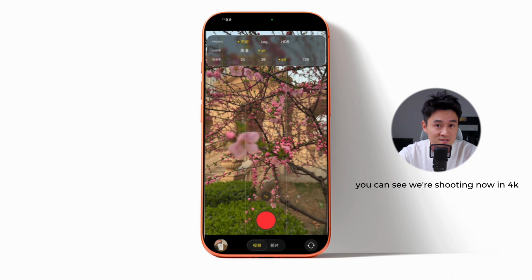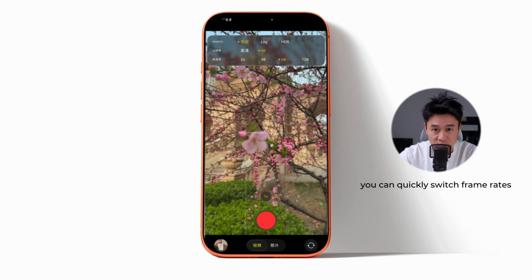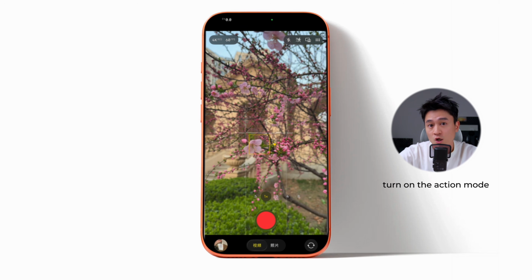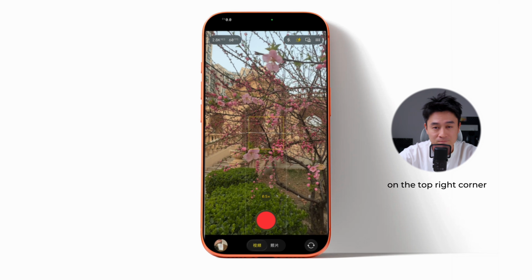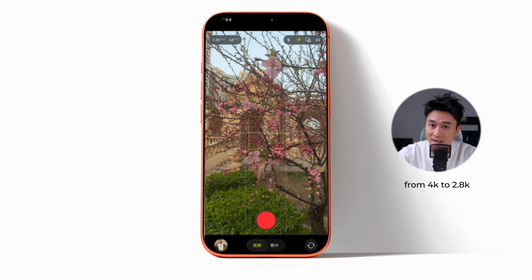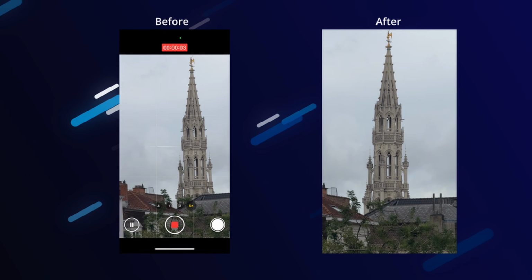Similar with videos, you can see we're shooting now in 4K 60 FPS. You can quickly switch frame rates based on your needs. And one extra tip, if you want super steady shots, turn on the action mode on the top right corner. Keep in mind though, this does have a significant crop from 4K to 2.8K. You can see here from an example, it's super steady.